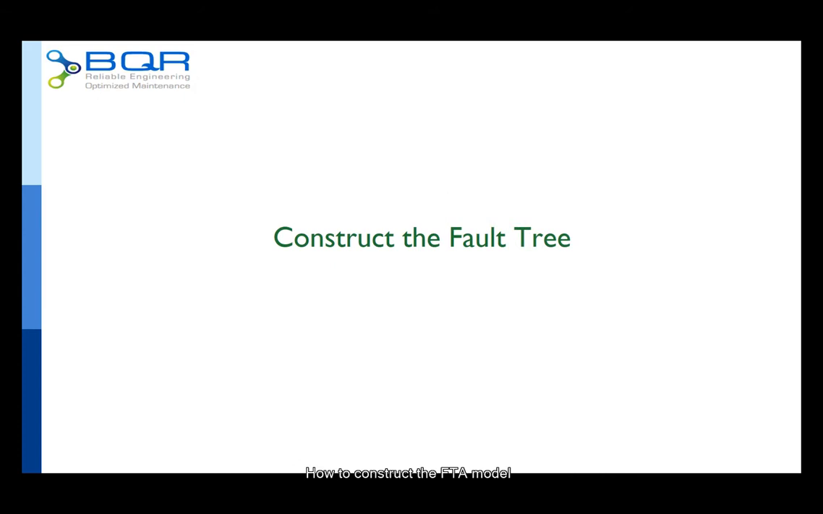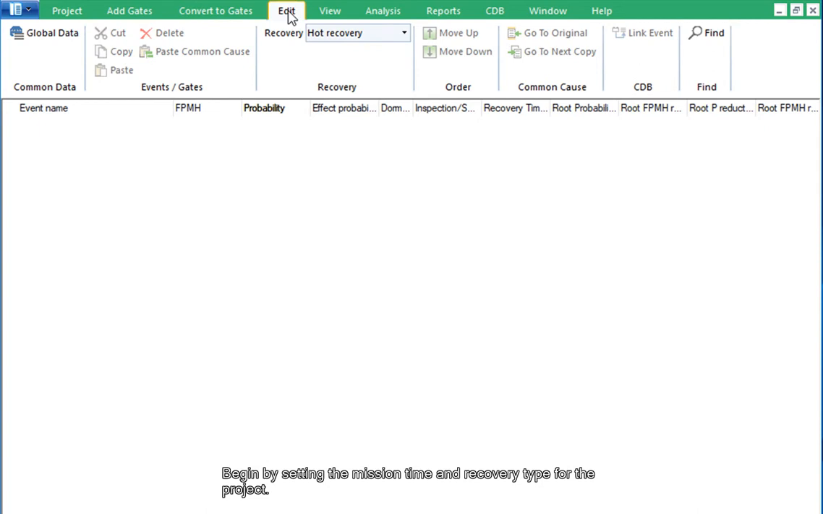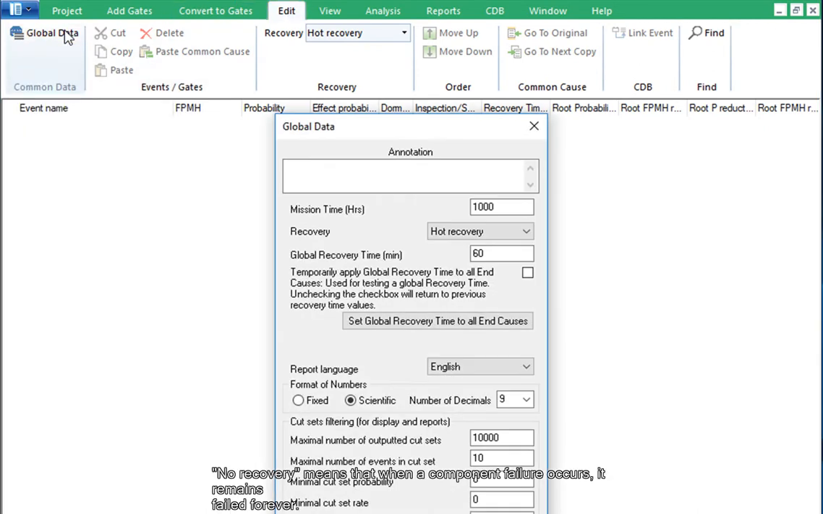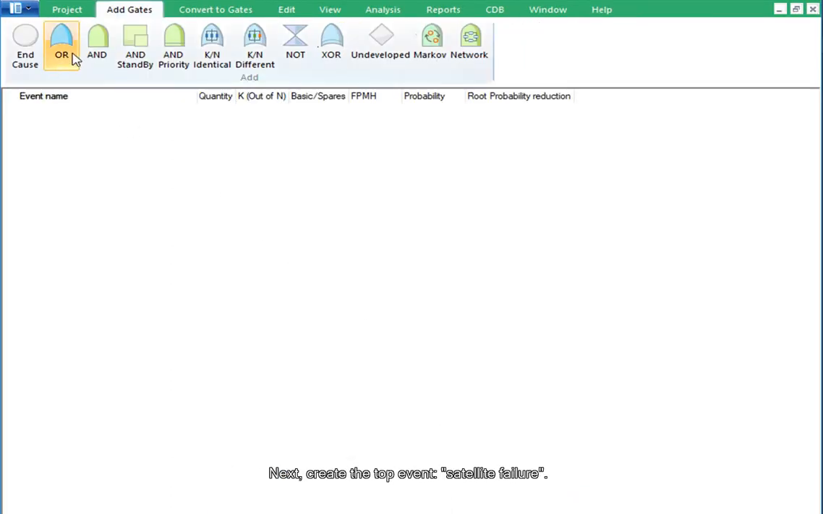How to construct the FTA model. Begin by setting the mission time and recovery type for the project. No recovery means that when a component failure occurs, it remains failed forever. Next, create the top event, satellite failure.